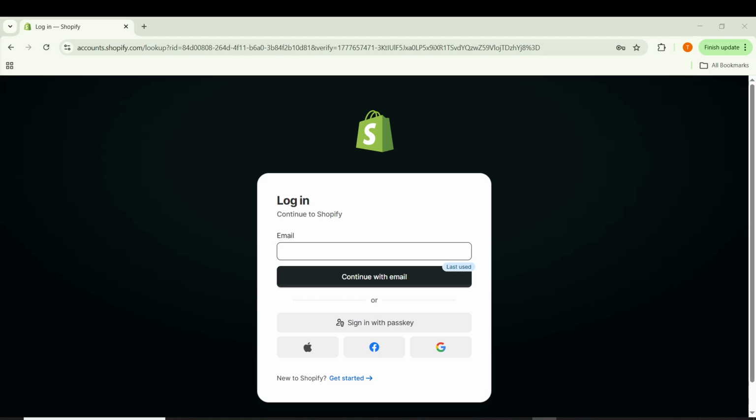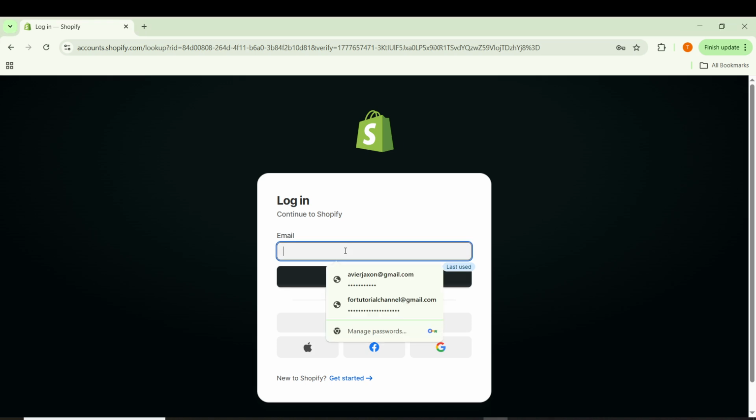In today's video, I am going to teach you how to log into Shopify. To begin, open your preferred web browser on your computer or mobile device. In the address bar at the top, type shopify.com and load the page. Once the Shopify homepage appears, look for the Login option. It is usually located near the top of the page. Select Login to move to the sign-in screen.